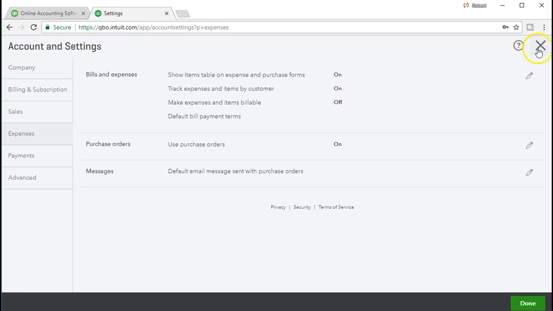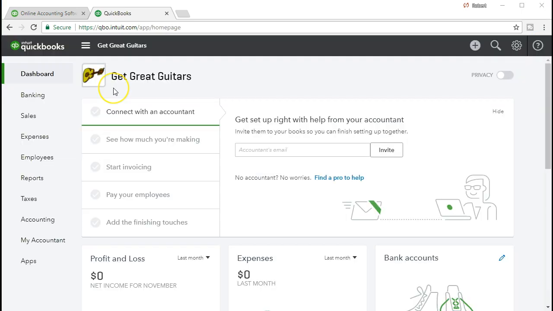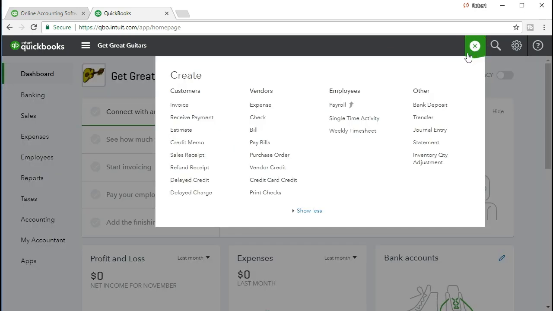So I'm going to close out of this and go back to the dashboard. There's a couple ways to get into the purchase order. Rather than going through the left-hand side item here, we're going to go to this little plus item up top. This is going to give us most of the transactions we have in a drop-down fashion. So we have customers, vendors, employees, and other.